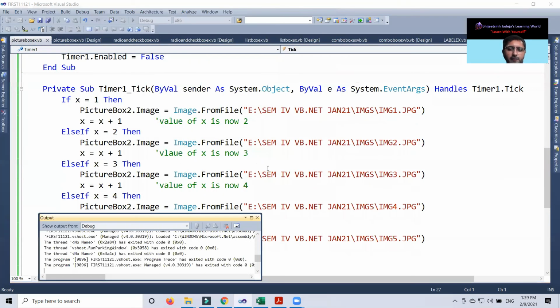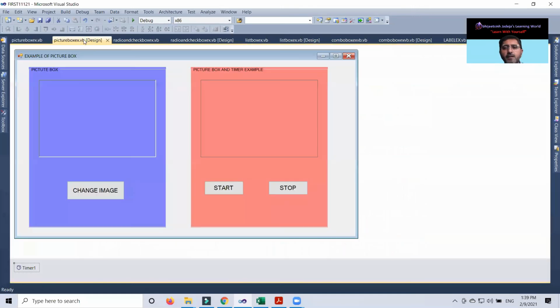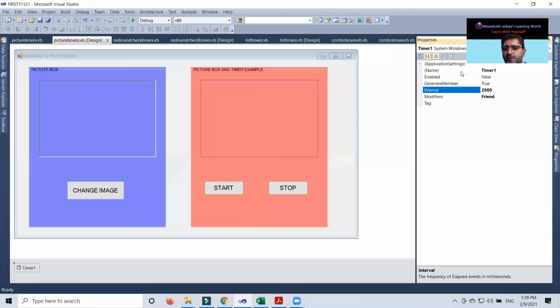So let me revise this timer tool, that is very important. First, timer is a tray tool. It is not a part of your form. It always goes at the bottom of it. Timer is an auto execute tool. Timer depends on the milliseconds. Timer's fourth thing is very important, that is interval. Interval is a property where you can set the speed of it.